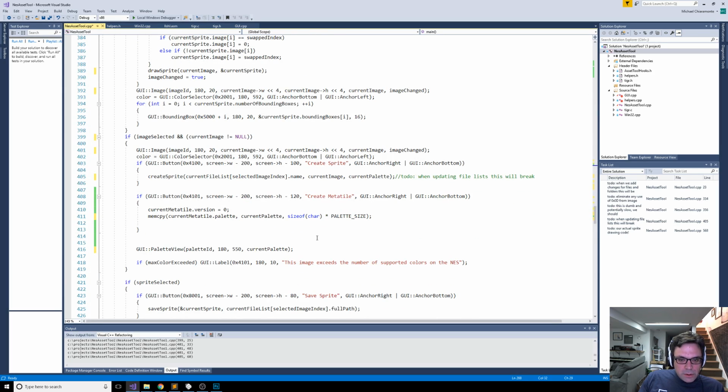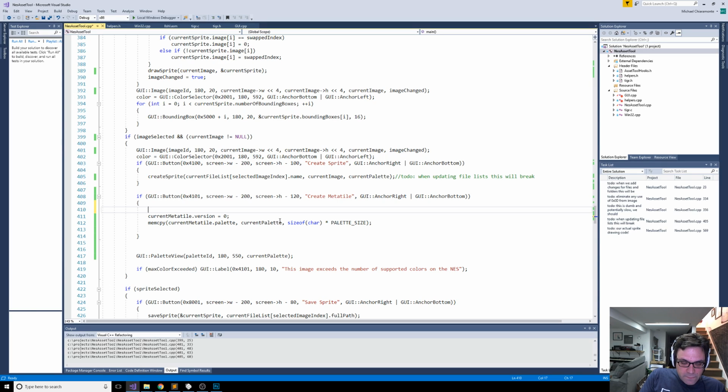Okay. So we've got current palette, and palette is getting copied into that, and then we want to iterate through our current image and copy the data. Actually, what we should probably do first before we do any of this is check if current image width doesn't equal 32, or current image height doesn't equal 32.